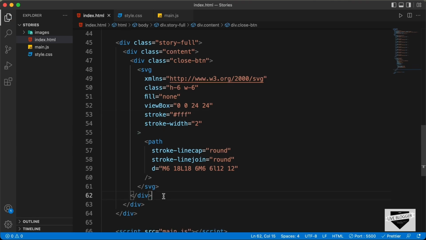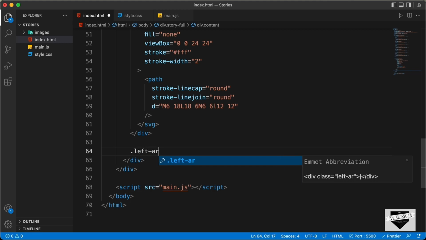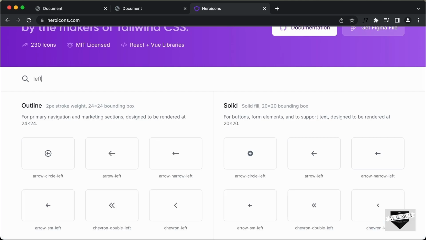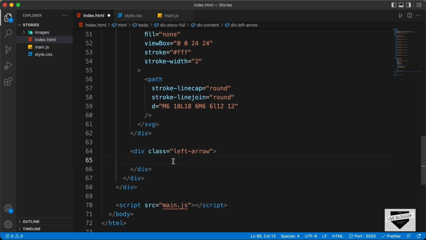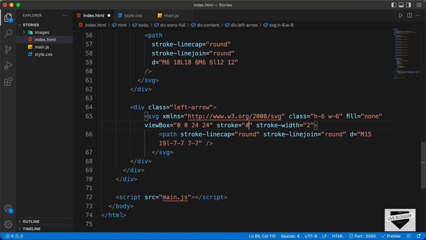And now the next thing we need to have is the left arrow. So let's create a division with the class of left arrow. And let's go back and type left over here. And let's copy the SVG of chevron left, and let's paste it over here. And here also I'll just change the color to white.